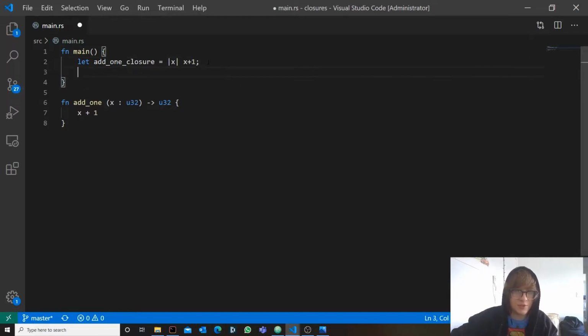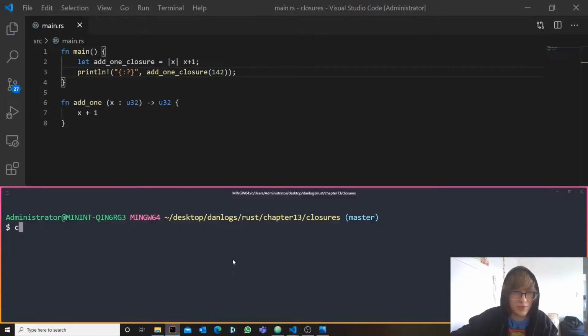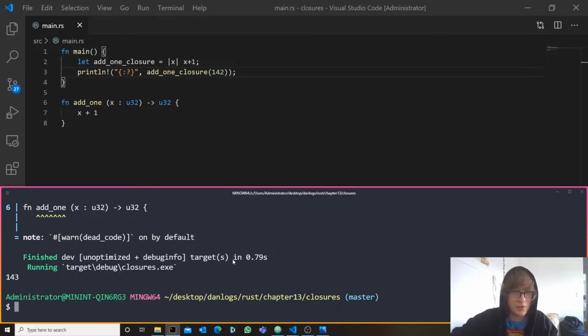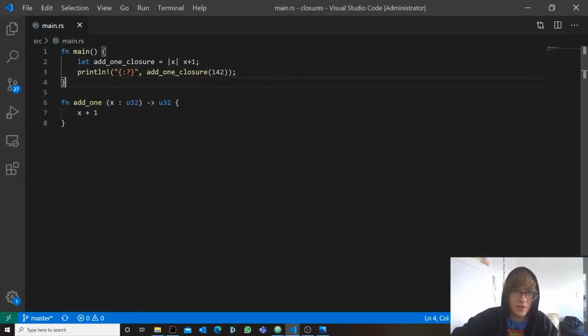Now if we just call a print line, just to print whatever this looks like, and say add1 closure, we'll pass in 142, so we should output 143. If we run this, so just cargo run, you'll see that we get 143. Okay, so this is the basic structure. If you have more expressions, as I said, you use curly brackets, and note that we didn't explicitly say the type. Well, it did infer the type. And in this case, we're not capturing the environment, but this is how they're similar.